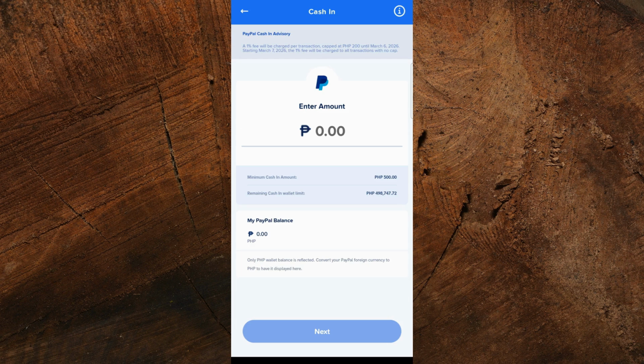You may be asked to confirm the transfer details. Read everything carefully and only proceed if the amount and source look correct. For your security, never share one-time passwords or any sensitive information with anyone. All confirmations should be entered directly in the app.